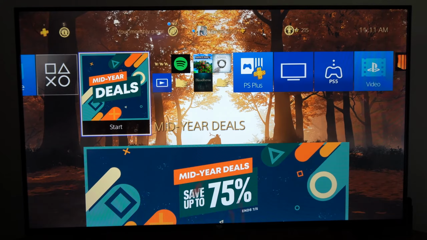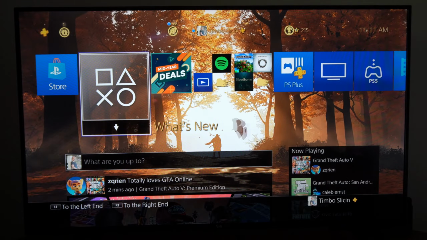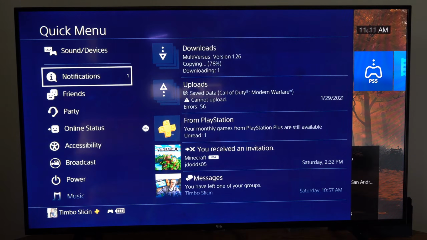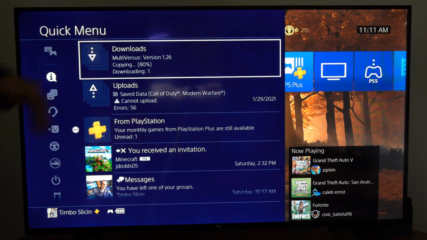Today in this video, I'm going to show you how to see your active downloads on your PlayStation 4 account. So if I hold down the PlayStation button and open up the quick menu, and then I go up to notifications, you can see anything that's currently downloading or uploading under this category on top.